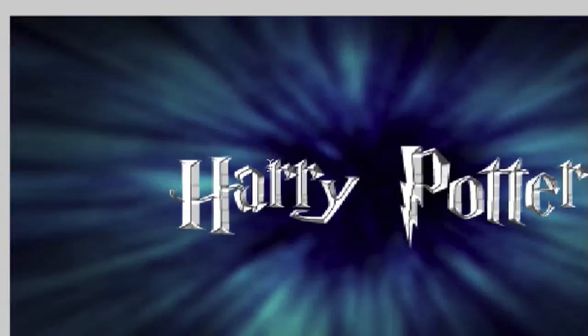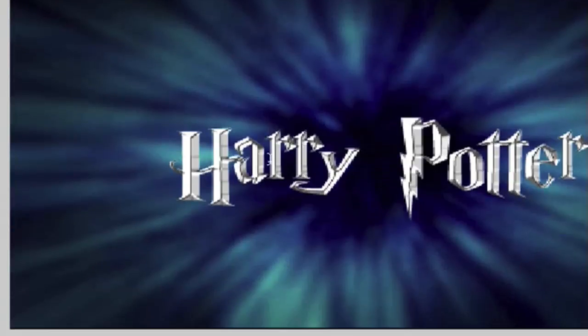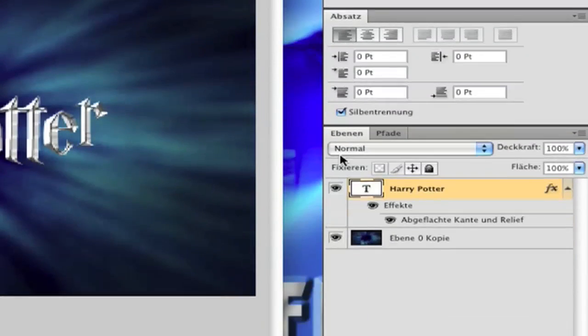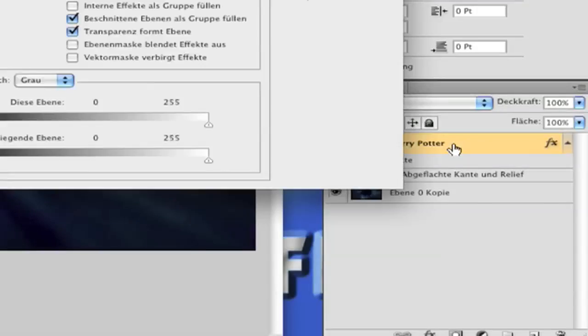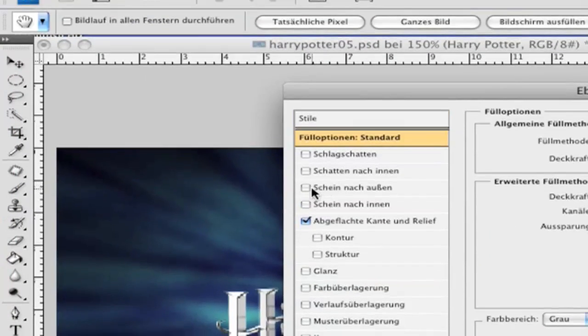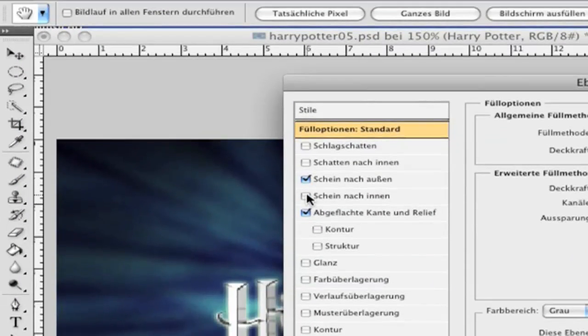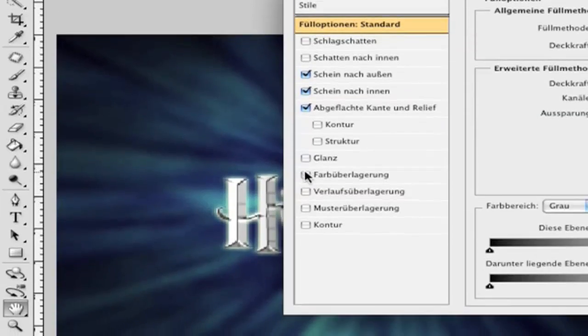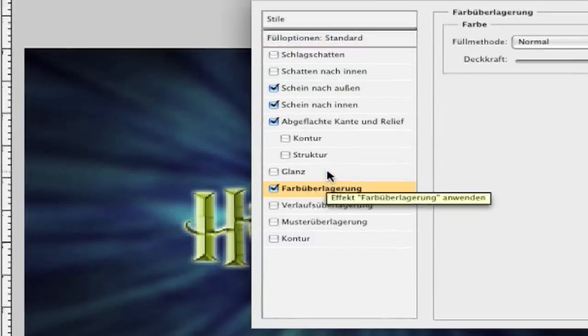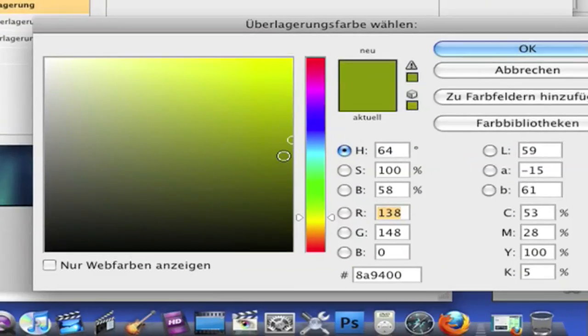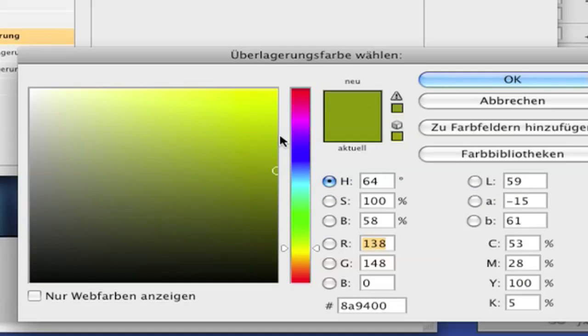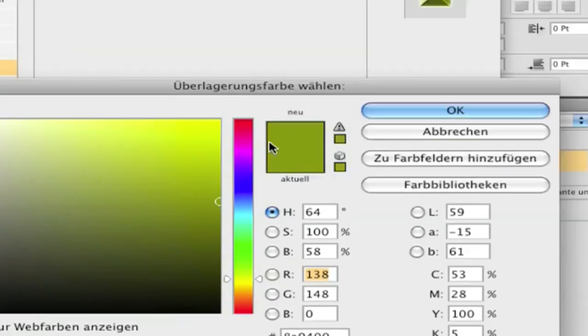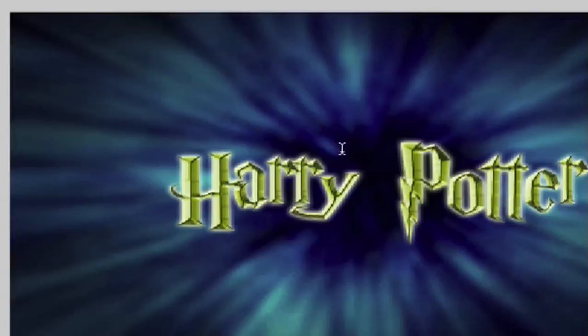But now I show you how you can make it yellow like the first movie. For that you go back to the layer styles and choose outer glow, inner glow and color overlay. There you use this color 8A9400. It's a dark yellow. Okay, and now we have the font from the first Harry Potter film.